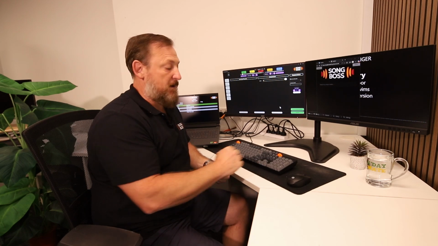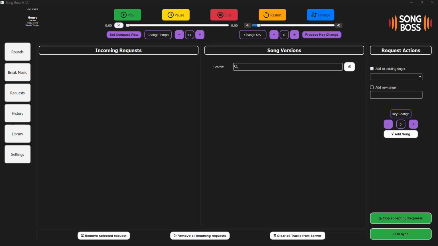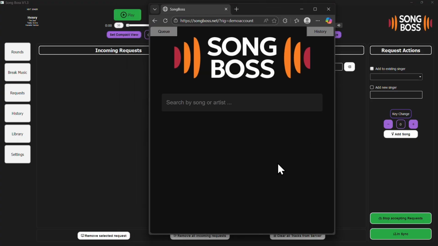What a KJ normally does is they create a QR code. The patron will scan that QR code and they can start putting in requests. I have a web browser that is opened up to that page, and I'll use this like you would use your phone.